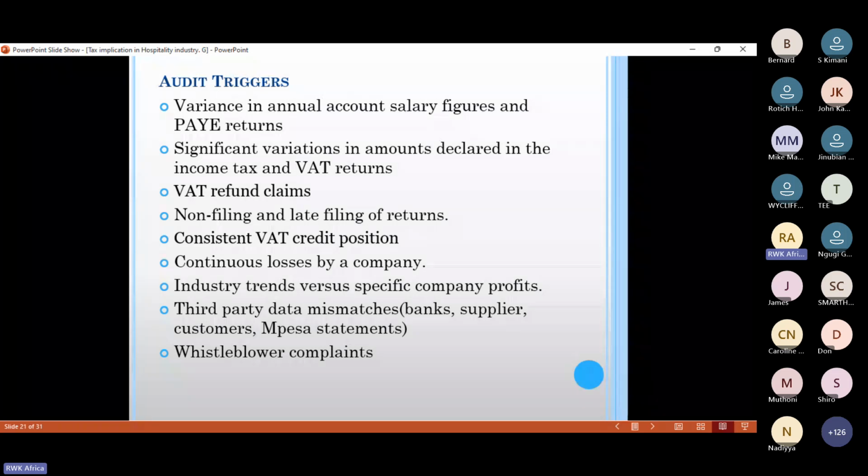They will look at the purchases that have been claimed under your PIN. These are your customers. They look at data from your customers and match that with the sales that you have declared. So if they find there is a specific customer who has claimed a purchase from you, but in that period you have not declared the same as a sale, this is going to flag you for an audit.